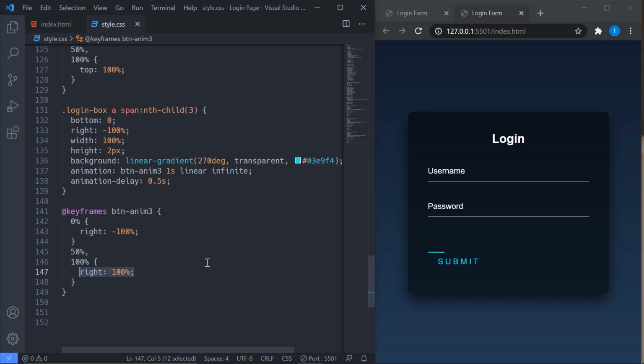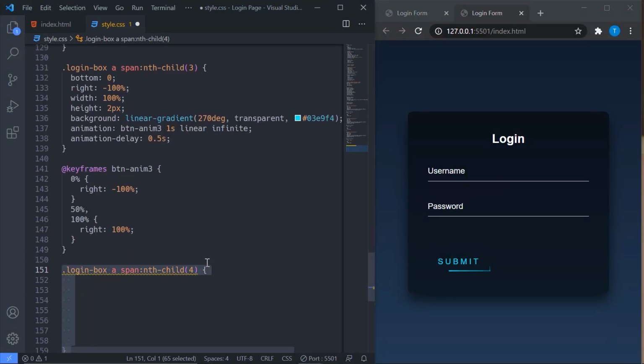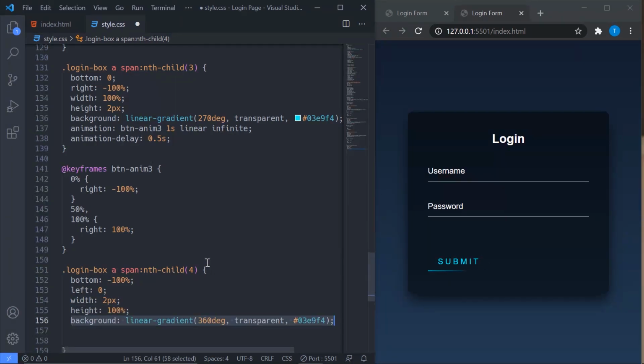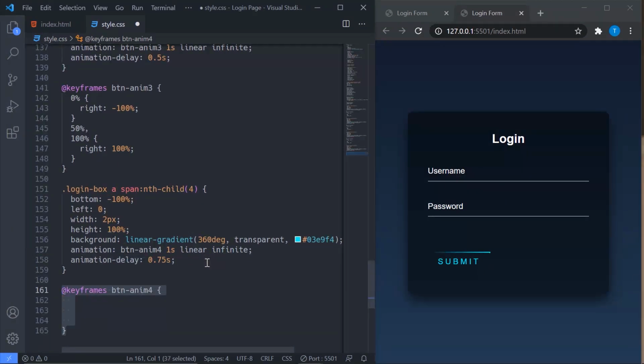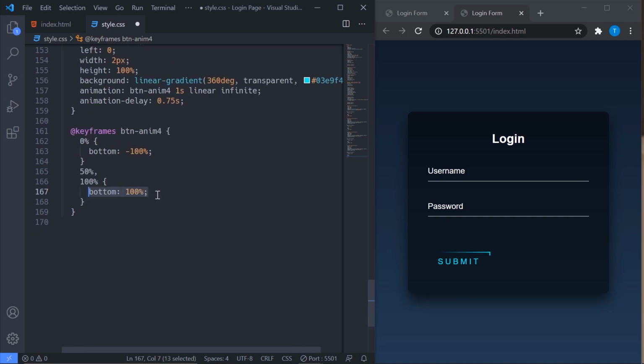Now after that one is remaining, so let's complete it. Login box span nth child 4. In this bottom to minus 100%, left to 0, width to 2 pixel, height to 100%, background to linear gradient 360 degree, transparent, and this animation button animation 4, 1 second, linear infinite, animation delay 0.75 second, keyframes button animation 4, 0% bottom minus 100%, 50% and 100%. So now set bottom to 100% and save it.